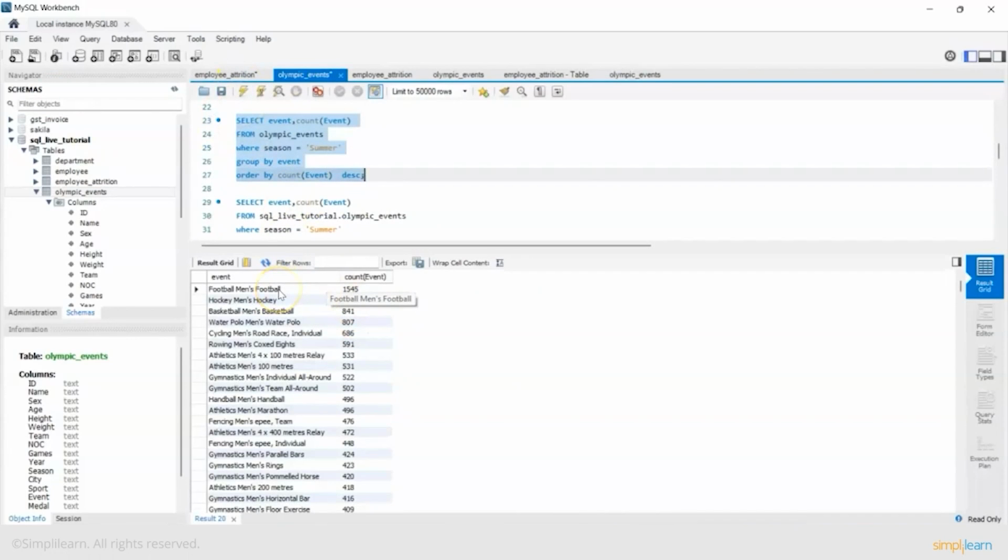Okay, so men's football 1545 events, hockey, basketball, water polo, cycling, rowing, athletics, men 400 meter, relay 100 meters. So this is the descending order of the events.